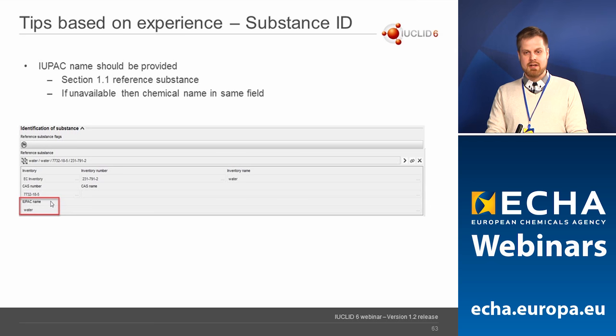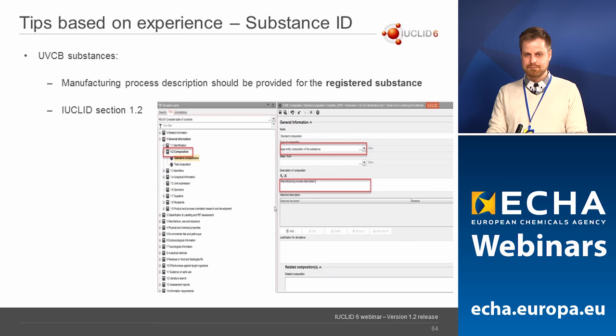The next tip is that the IUPAC name under your reference substance in IUCLID section 1.1 must be provided. In cases where the IUPAC name is unavailable, the chemical name should be put in the same field.